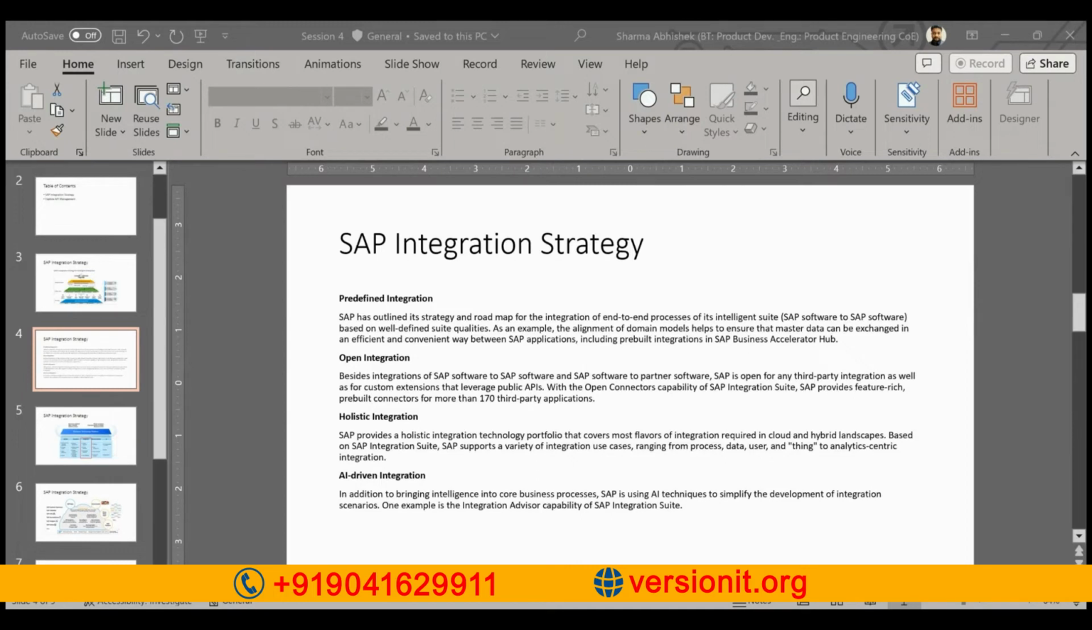But as I said, it's an extremely rare scenario that the adapter will not be present in SAP and we have to create the adapter. But still, if in case the adapter is not there, then SAP still provides that functionality to create the adapter. Holistic integration means SAP provides a holistic integration technology portfolio that covers most flavors of integration required in cloud and hybrid landscapes.